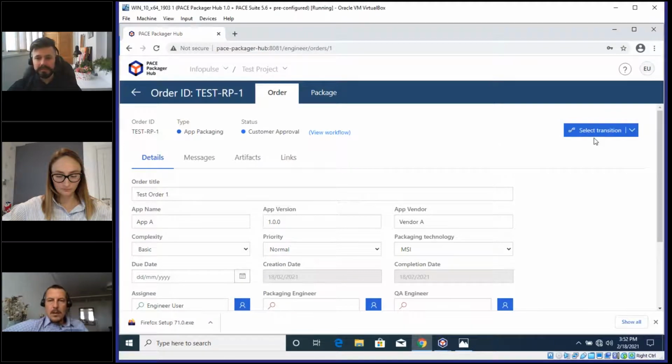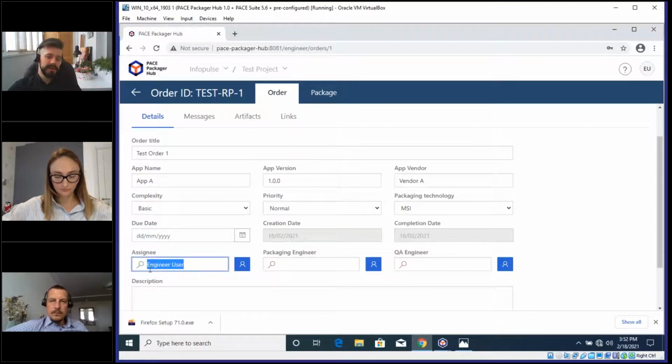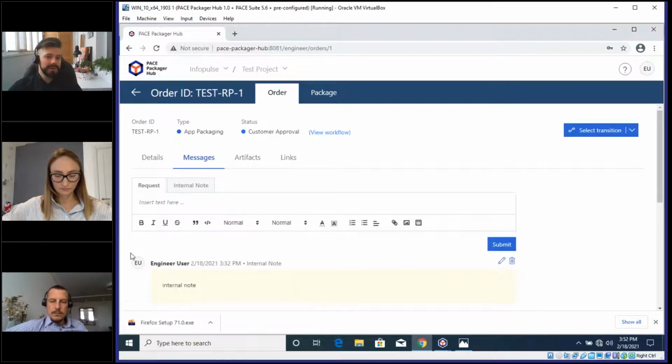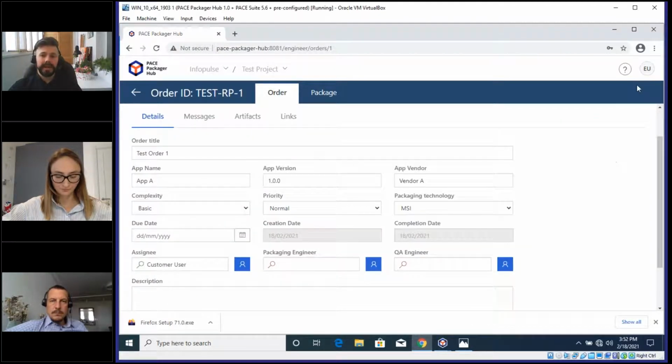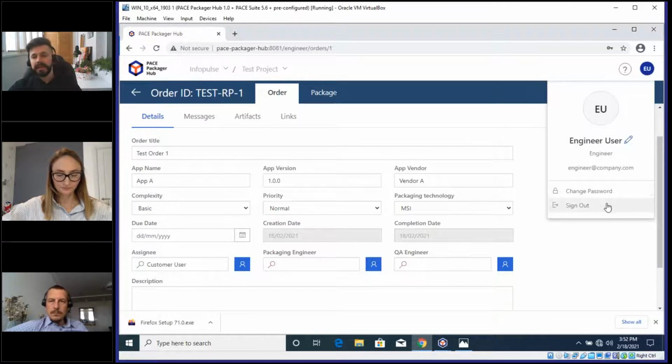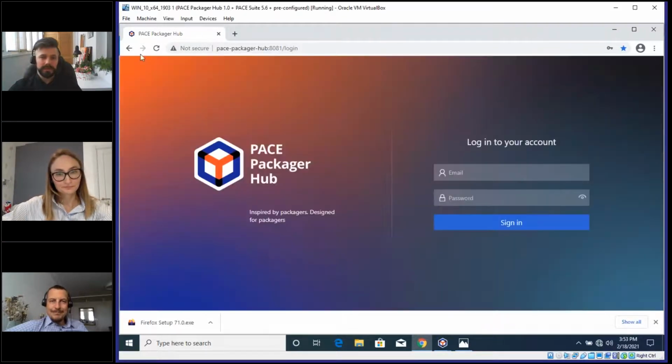We can't invoke any other transitions because the workflow is configured so that only the customer can approve or reject this order. And additionally, we can assign this order to the customer. Let's put his name here. And also we can leave a message for the customer if needed, and so on. But at this stage, the engineer's work is done, and let's sign in as a customer to see the delivery package. Let's sign out as engineer.